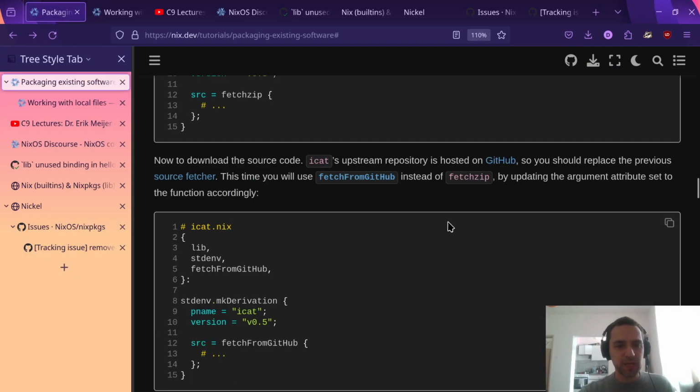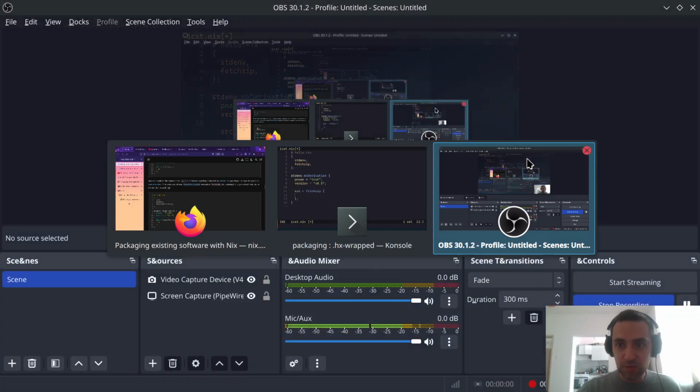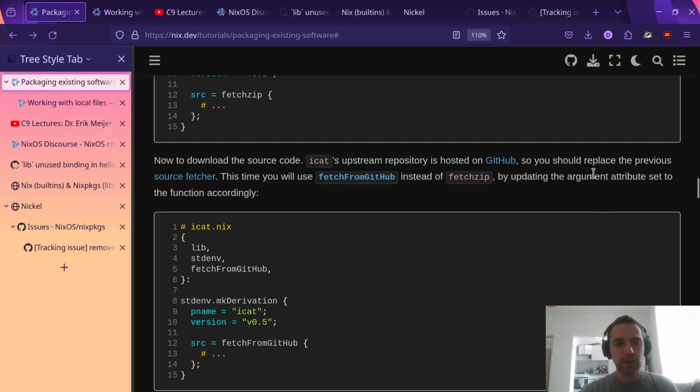So fetchzip. Now to download the source code, iCat's upstream repository is hosted on GitHub. Okay, because GNU Hello was on some FTP, GNU Savannah, I don't know, yeah, I remember the name. Okay, so you should replace the previous source fetcher. This time you will use fetchFromGitHub instead of fetchzip by updating the argument attribute set to the function accordingly.